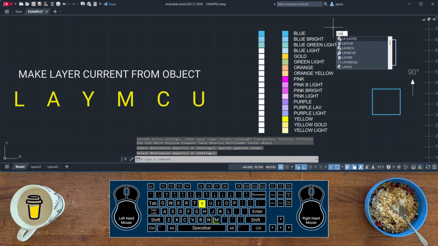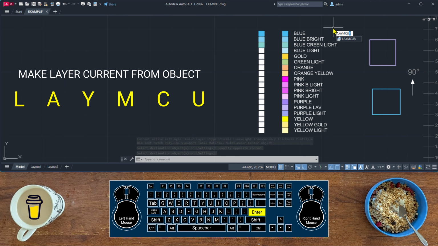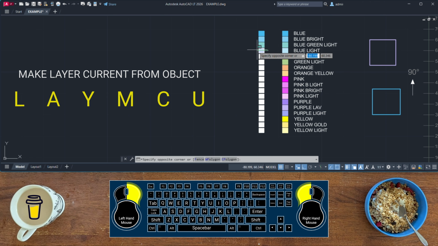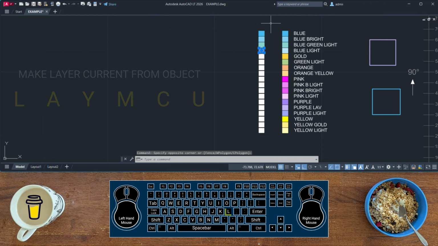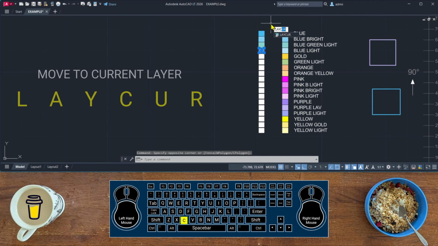Blue light. Type LAYMCU for the Make Current command. Enter and select the blue light object to make this the current layer. Select the object to be changed and type LAYC layer current and Enter.